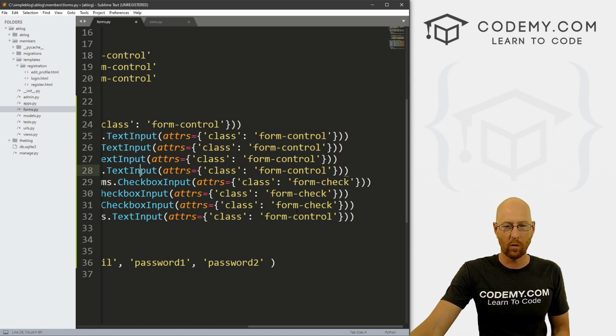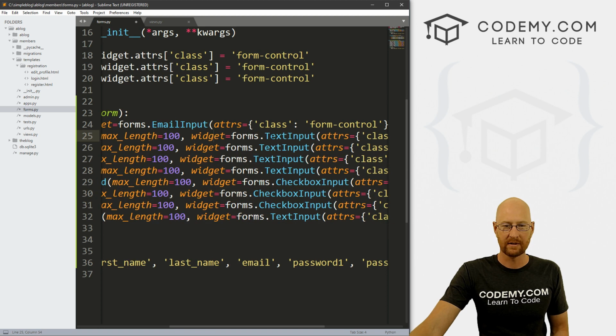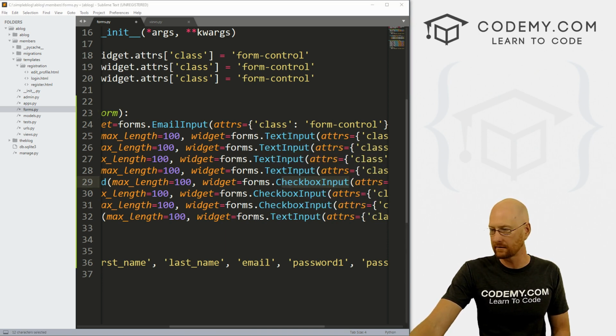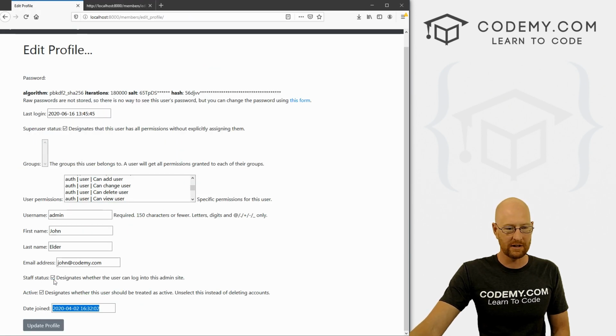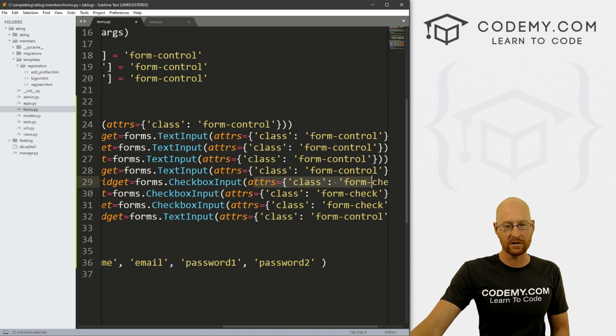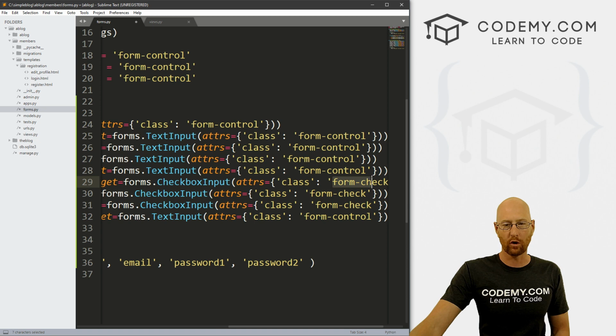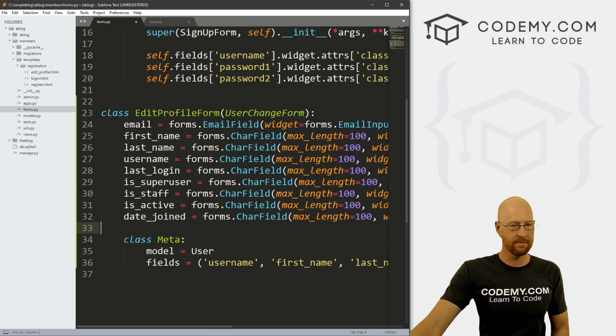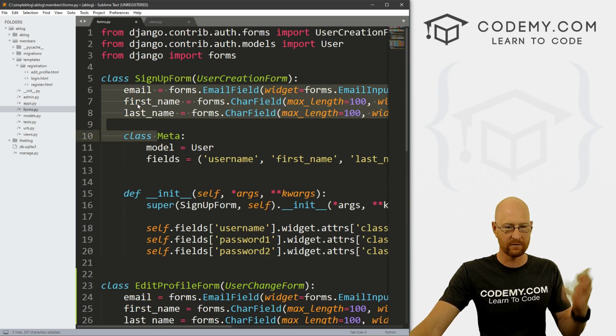But some of these things, we don't want form-control. We want form-check. And for the widget type, most of the time we want TextInput, which is just the input box, right? The regular form field. But sometimes we want CheckboxInput because, check this out again, some of these are checkboxes, right? So the ones that are checkboxes, instead of giving them a forms.TextInput, we want to give them a forms.CheckboxInput. And you'll notice that the C in Checkbox is capitalized and the I in Input is capitalized. And then also for the attrs for those, instead of giving them form-control, we're going to give them form-check, right? So, okay, fairly simple, basically the same as this, right? We're just adding these fields.